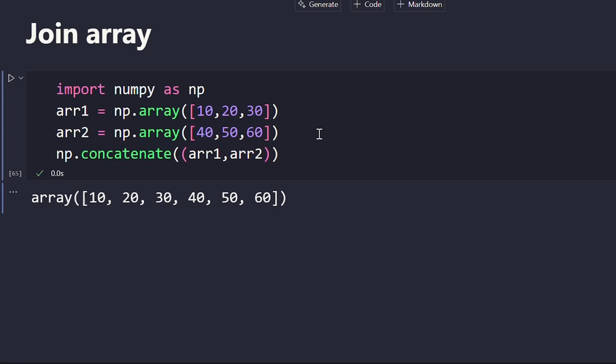Also, we may split a NumPy array. This is the reverse operation of joining. Joining merges multiple arrays into one, while when we split, we break one array into multiple arrays. To do this in Python, we use the array_split function.